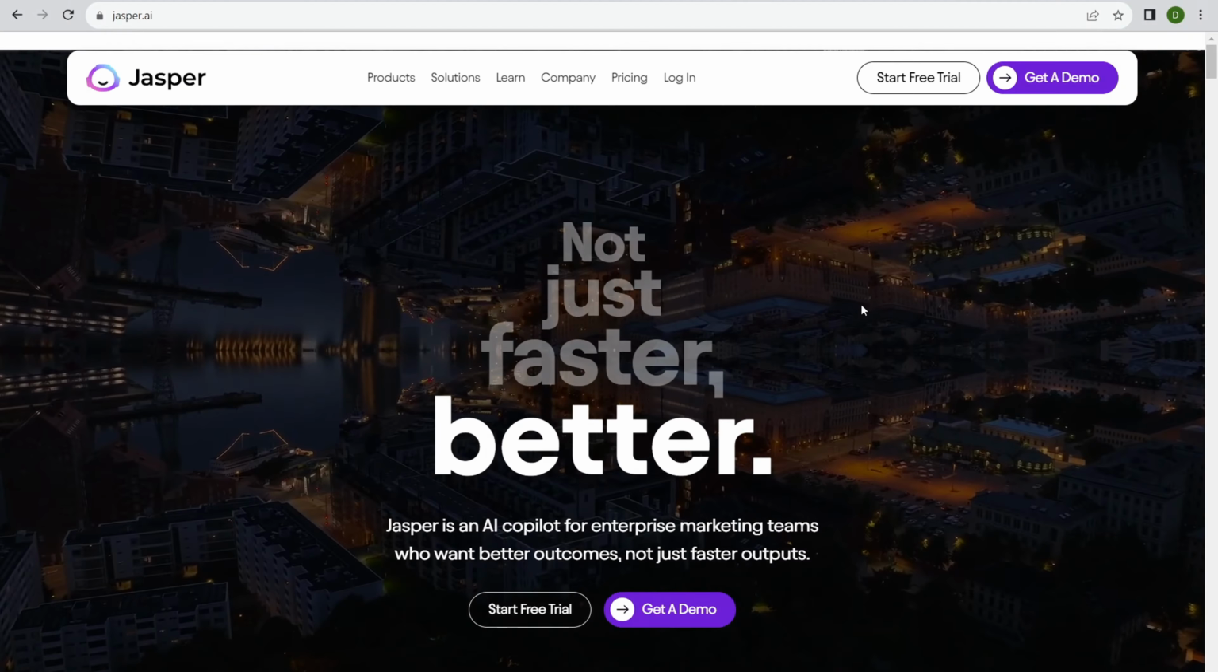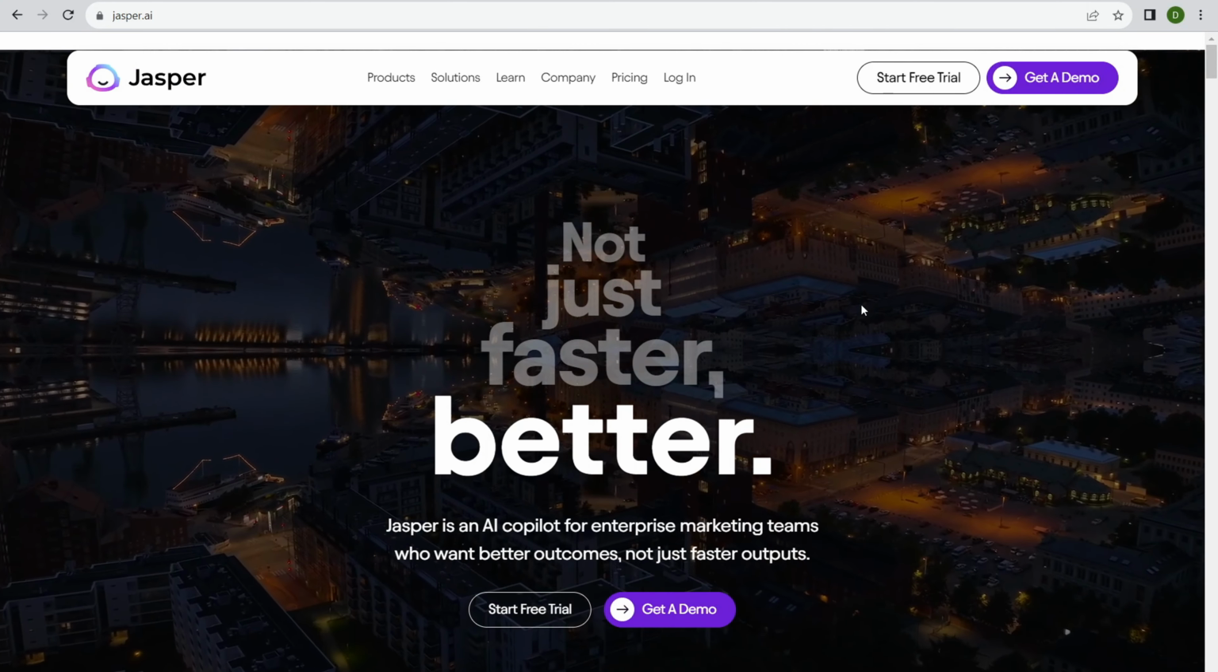But there's no denying that the competition for AI writing tools has increased. So how does Jasper AI stack up today? Let's find out. Welcome to my laptop. Let's begin. So this is Jasper AI.